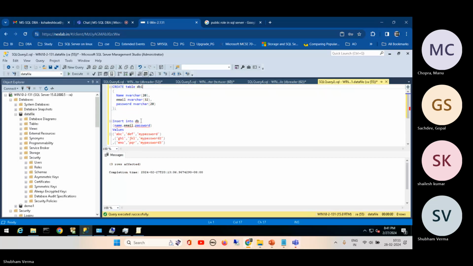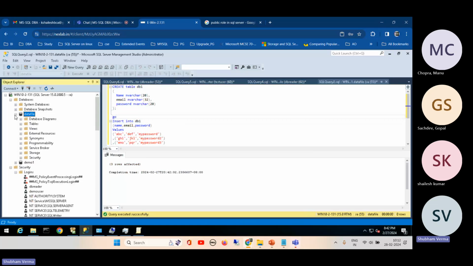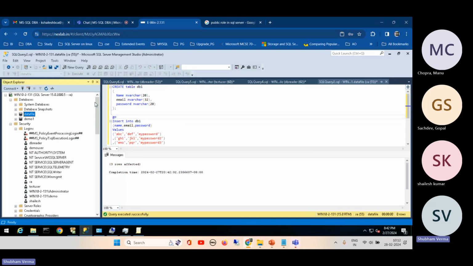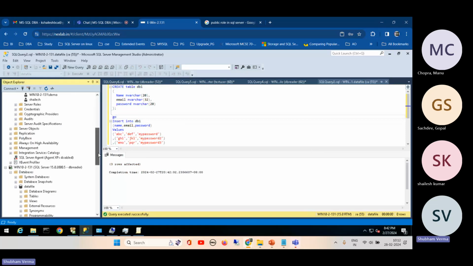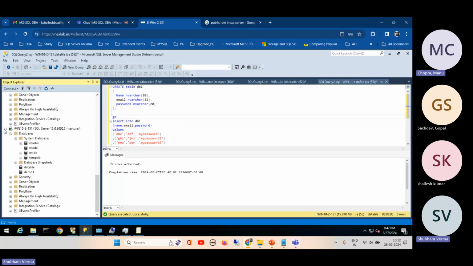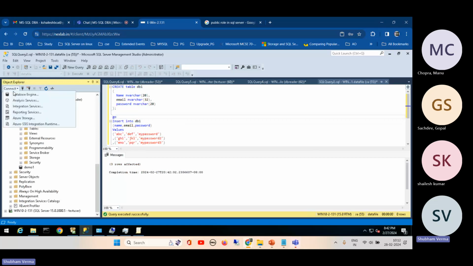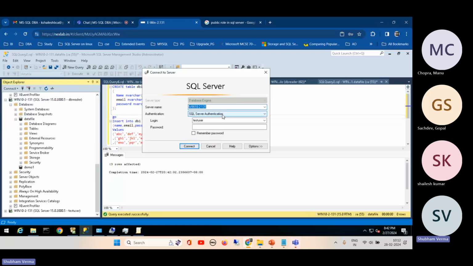Okay, now go. Okay, so as we are going to test that Sales has only read permission on the DB table. Okay, now let's connect that user as a SQL login as Sales.